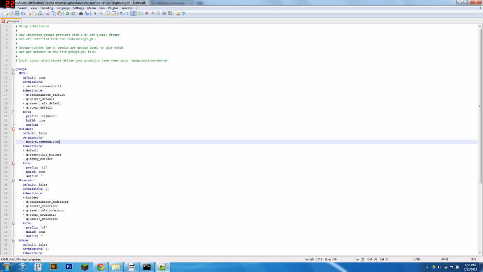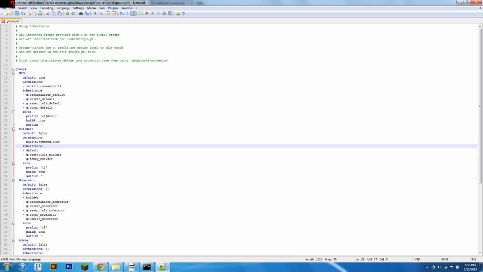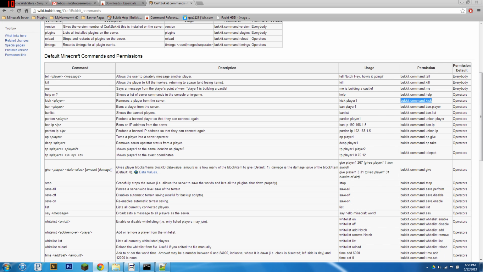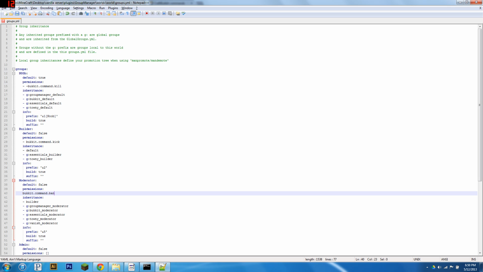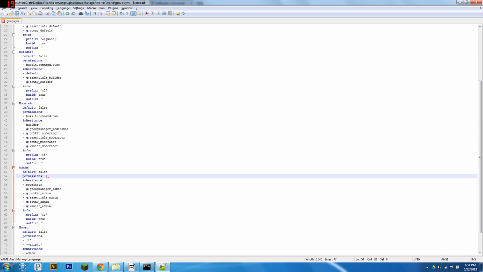If you want to add more inheritance, it's pretty simple. If you want your builders to be able to do everything a moderator can do, you just add the group name here. I don't think we want that. Same thing, if you want to add permissions to the moderator group, we can give them bukkit.ban. That's a simple one. So now you're going to want to add a hyphen and then a space. So it's four spaces, hyphen, space, and then your permission node. That's pretty much it. You have to add permissions to all of these, however you want them.